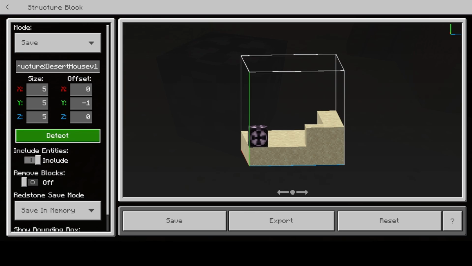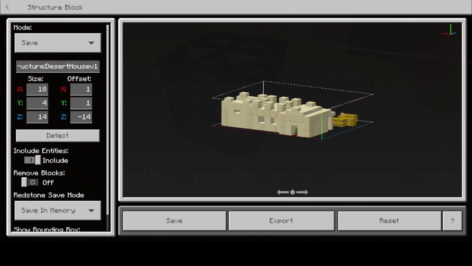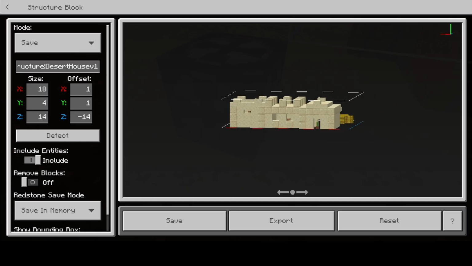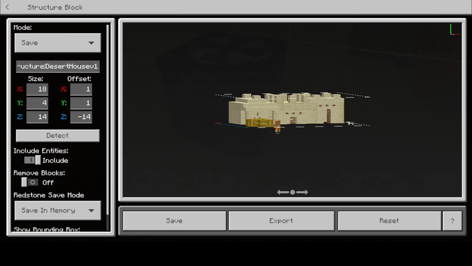So I'm going to hit detect. There we go. Sometimes you have to hit it a couple of times. And it looks like you've got a villager. We got a cactus, but it didn't grab the sand. And why didn't it grab the sand? Because for some reason it's showing as a positive number now. So we're going to go -1.